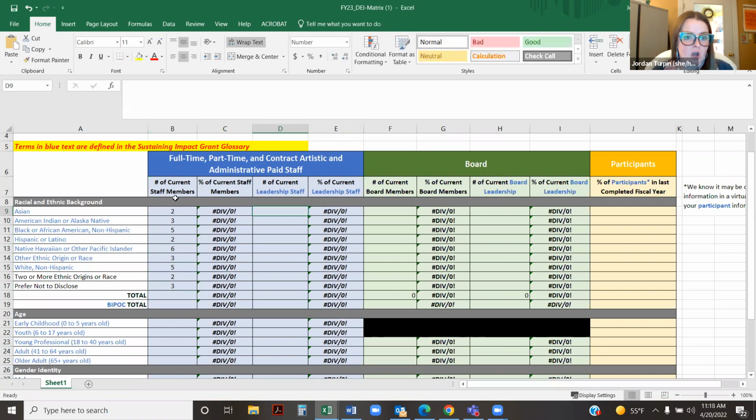So that first column B is the number of current staff members. That's your total staff, everyone on your staff, and the breakdown of those folks. You will need to do a little bit of calculating there. Once you put your total in, you'll notice the percentages fill in. Then the next column, you don't really have to touch C, but if you notice that something's not populating correctly, please reach out to us.